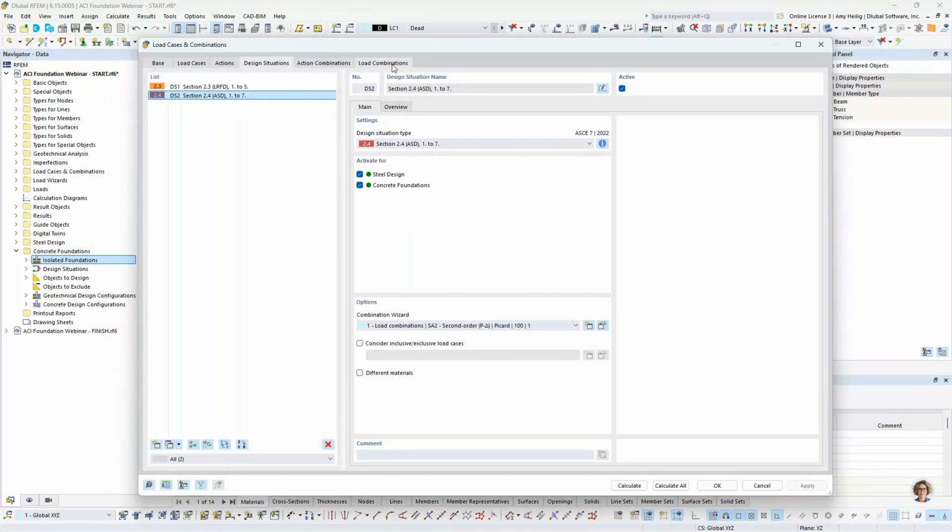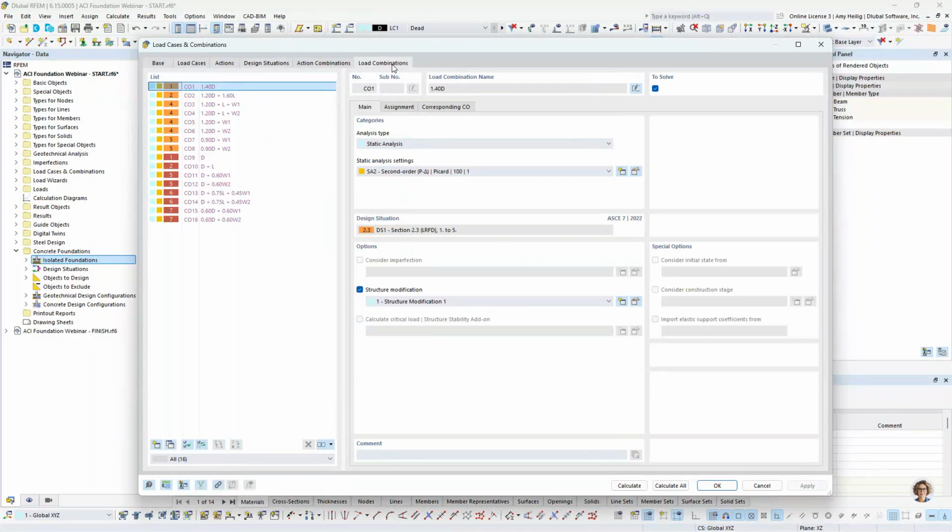But if we're most interested in seeing the load combinations listed out individually, we visit this last tab. Here are my factored load combinations in orange belonging to that first design situation. And here are my unfactored load combinations in red belonging to the second design situation.